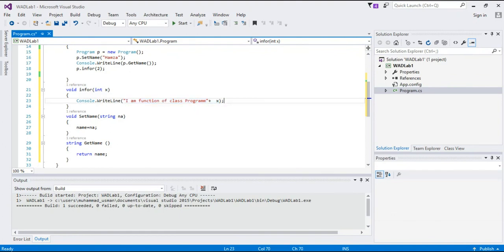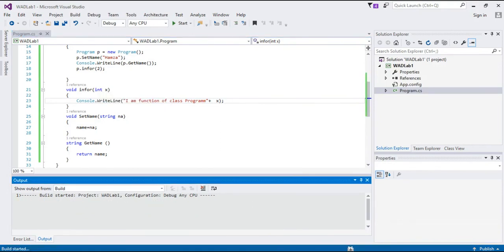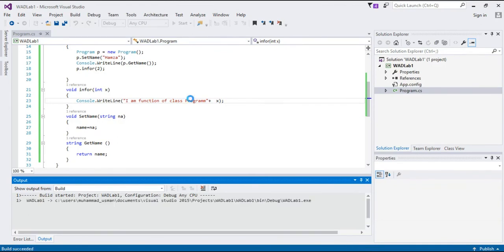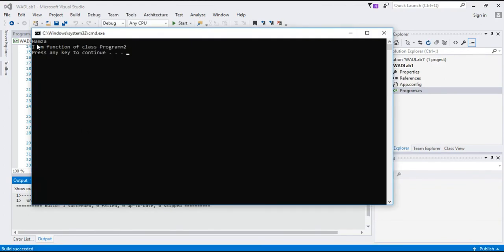Okay, so this is how you can use functions in C# basics. Now run this program by using Control F5. Here Hamza is printing "I am a function of class Program", and 2 is the value which I have passed to that function information. That's it.